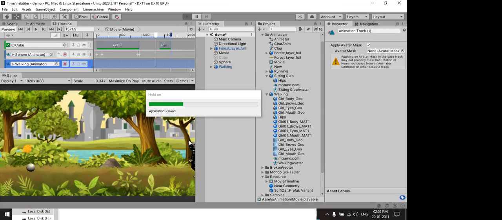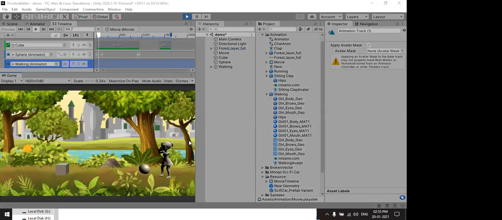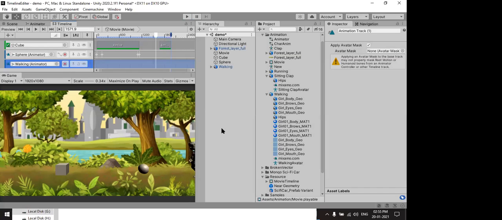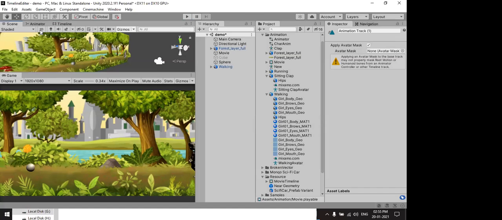So here, application reload. It will clap and move. It will already have a movement, so that's why I didn't create any movement. If you want to control that movement, we have to create it here itself. We have to create and just record it. And create your movement.